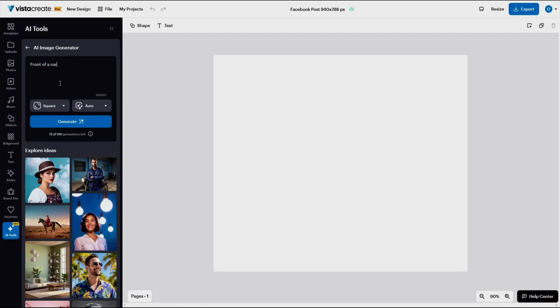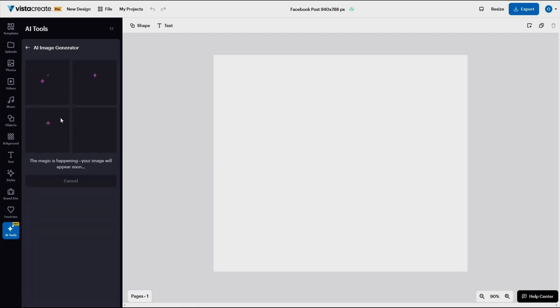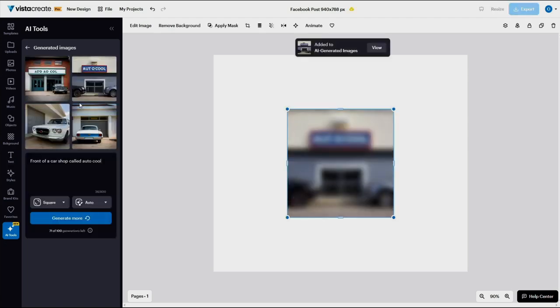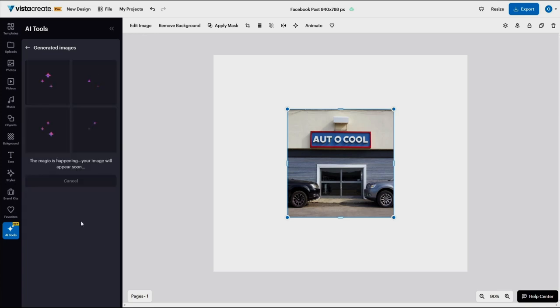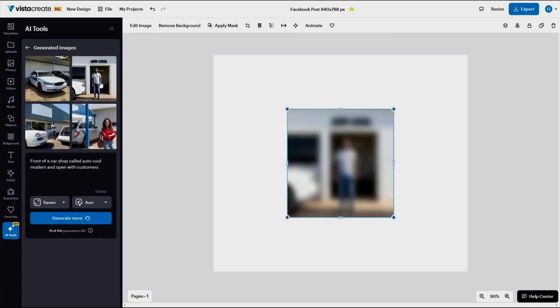Let's chat about the AI generator. It's there to help when you're stuck staring at a blank canvas. You type in some basic details like your business name, industry, and maybe a tagline, then pick a size, format, and style, and the AI spits out a bunch of designs in seconds. Super handy if you're short on time or just need a quick spark of inspiration.